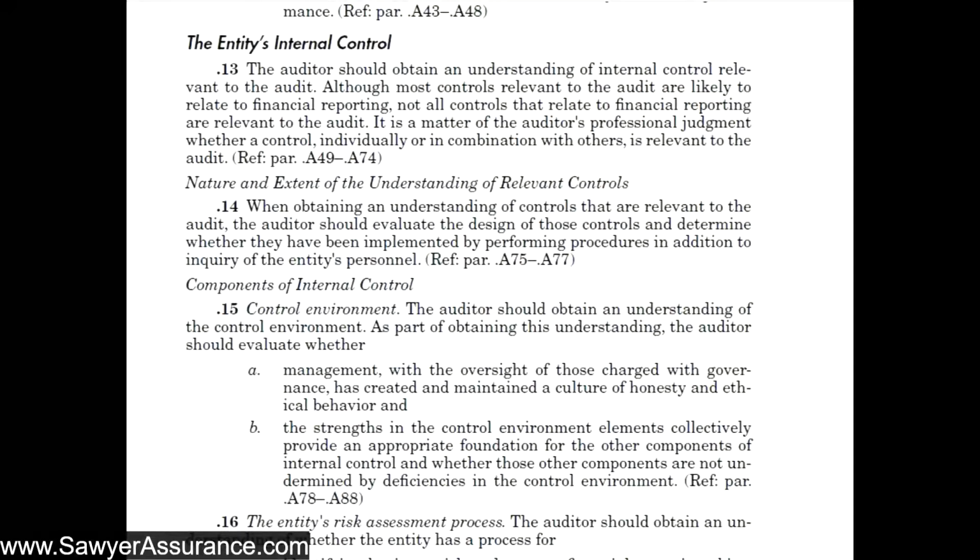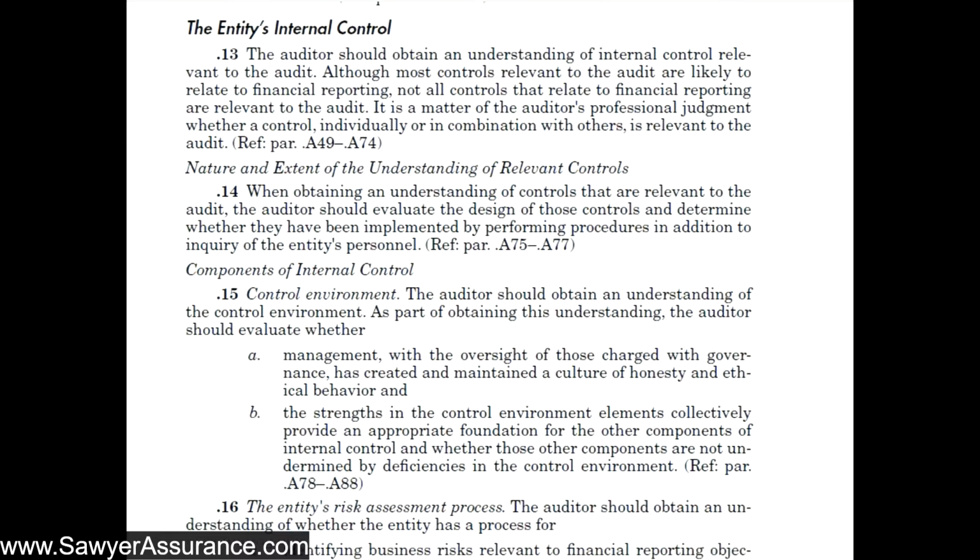Okay, so in this video, we're continuing our discussion of AUC Section 315 for understanding the entity and assessing the risk of material misstatement. So now we are diving into understanding the entity's internal control. And we see here that we're required to obtain an understanding of their internal control relevant to the audit. So what's important here is relevant to the audit.